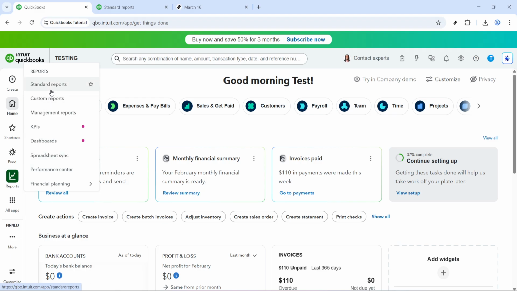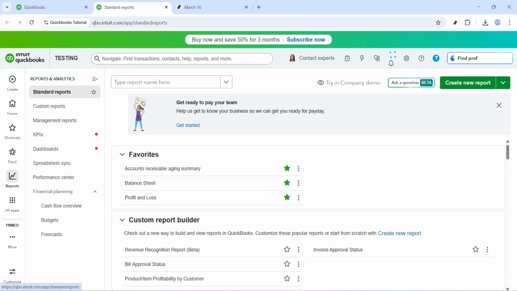Next, head into the Standard Reports section. This is the hub for your core, ready-to-use reports, including the balance sheet. The Standard tab keeps things consistent and familiar, so you don't have to build anything from scratch. It's the fastest path to the financial statements most businesses rely on.